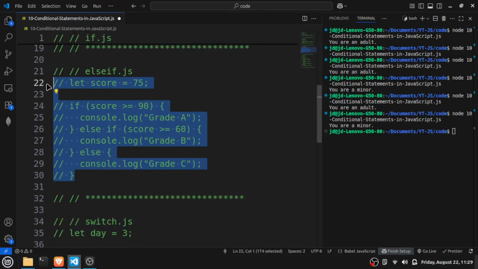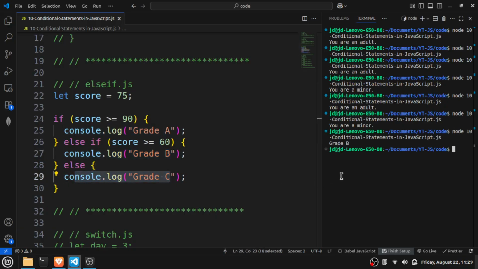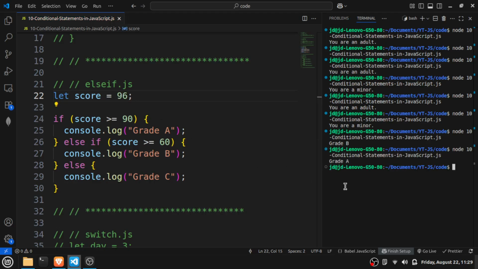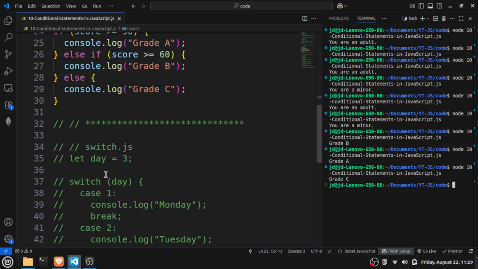So in else if you see, let score is equal to 75. If score is greater than 90, console grade A. Else if score is greater than 60, console grade B. Else grade C. If I run this, it gives grade B. If I write 96, this gives grade A. If I just give this 6, this gives grade C. And you can add many more else if branches to this.